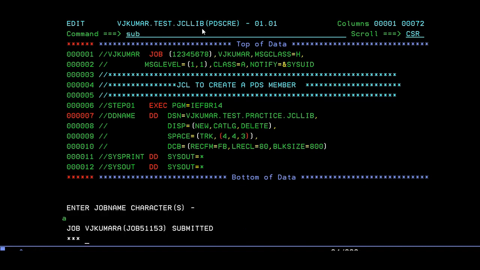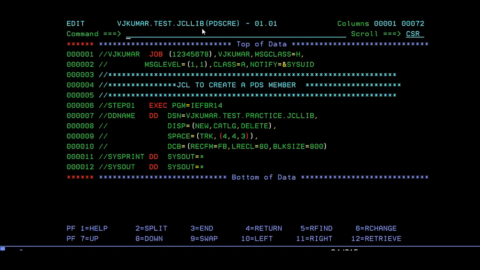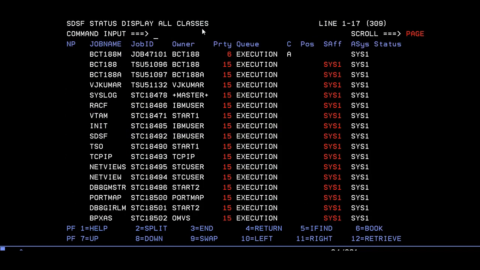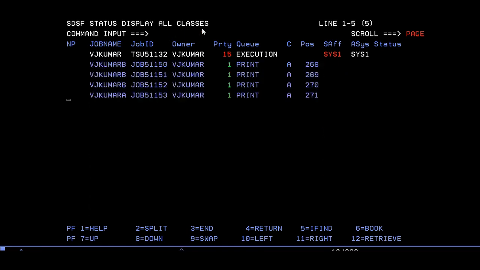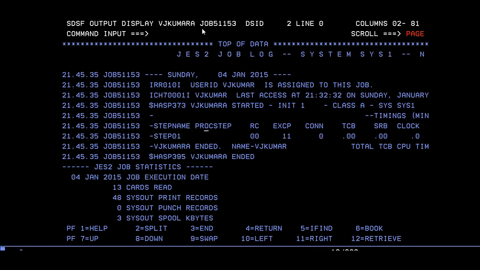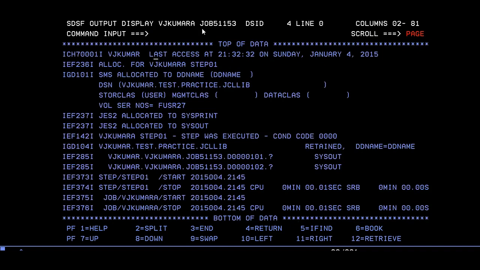enter. Job is submitted and ended with MAXCC equal to 0. That's it. If you want to see the successful log message, go to spool and see. I'm going to spool. Step one should always throw a return code equal to 00. So the step is successfully executed.